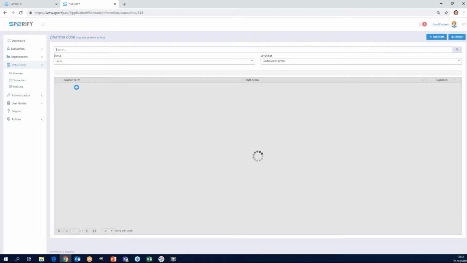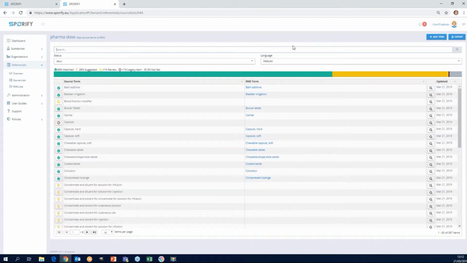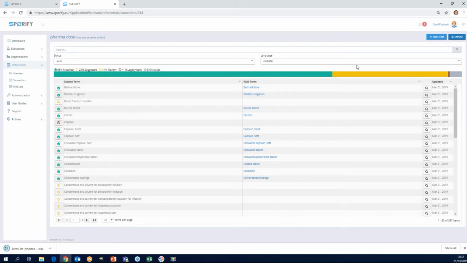If I look back into the pharmaceutical dose form list we just had, you'll see up here we have an export button. If I click on export, it will give me an Excel output, and what we will give you back is the information that you originally provided us, along with the statuses you've assigned in the system and the basic RMS information for those terms. If you'd like the full RMS data model back, we provide a full RESTful API layer, and we'll give you back a JSON model with the full IDMP data model around that term.